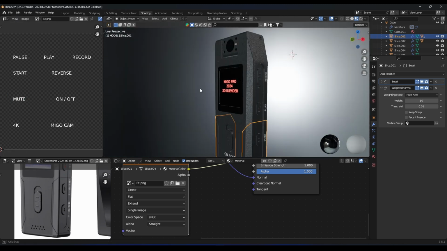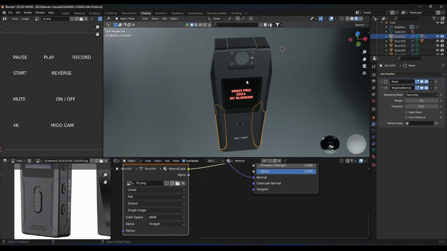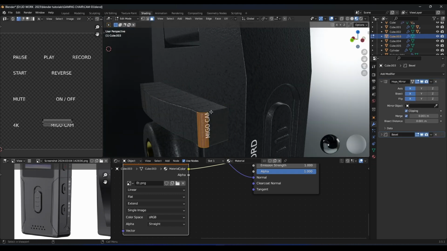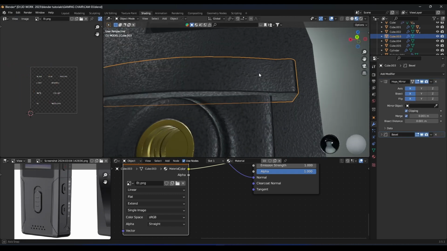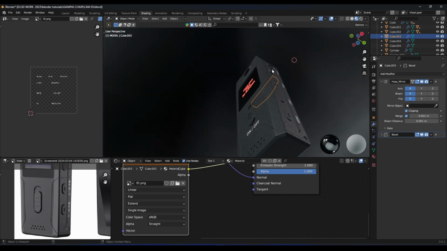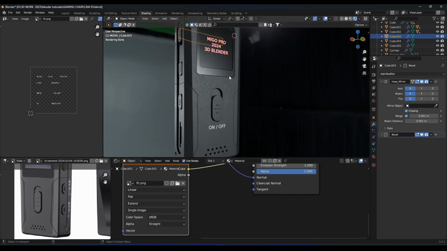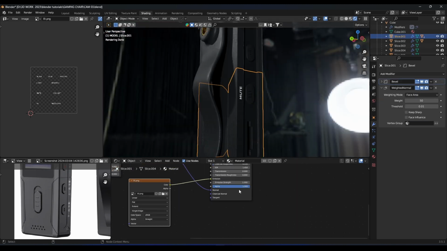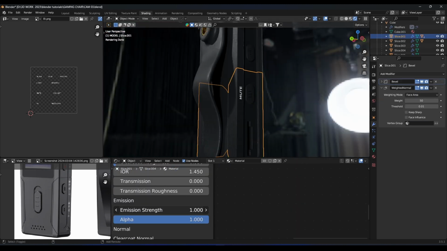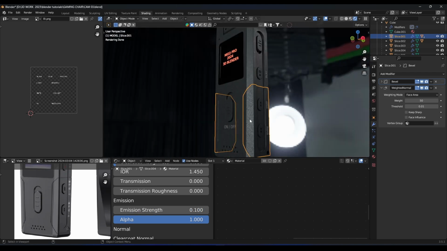Okay, nice. I think we have something here. We need to just select everything and move it outside. Let's see now. Now let's see it in Cycles. Okay, we can lower the strength of the emission a little bit, so it will be very low, like this.